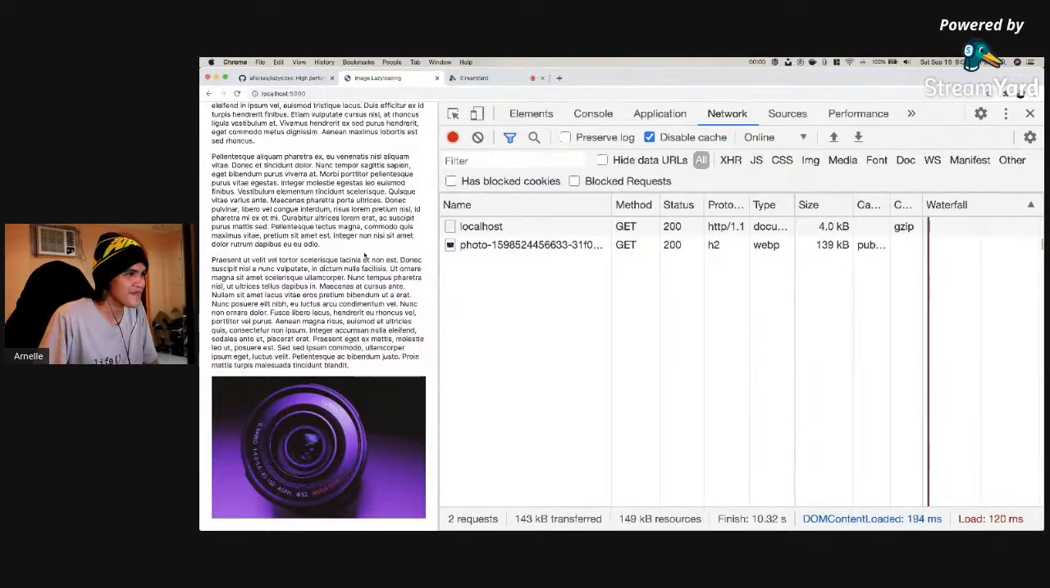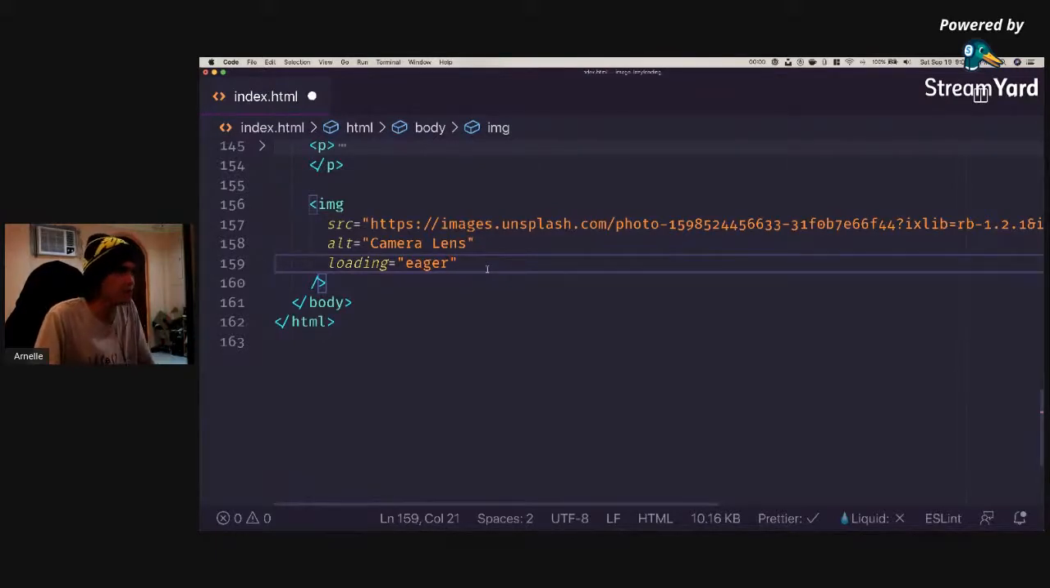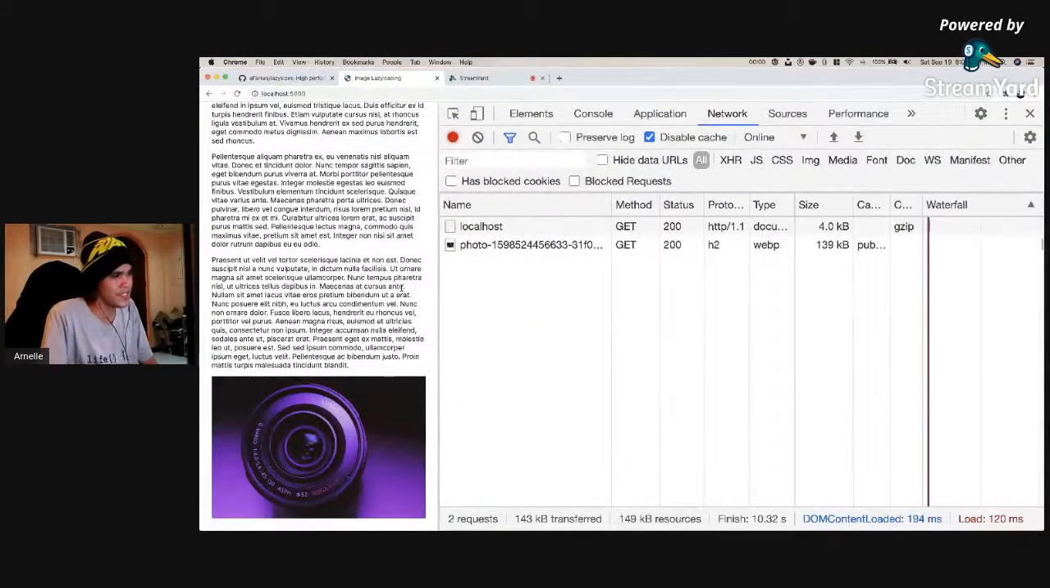Yes, so that's native lazy loading using loading lazy. There's also auto, where you just tell the browser to decide if it wants to lazy load or not. And also the opposite of lazy is eager. If you really want to load the image right away, aka not lazy load it, then use loading eager. So that's lazy loading.